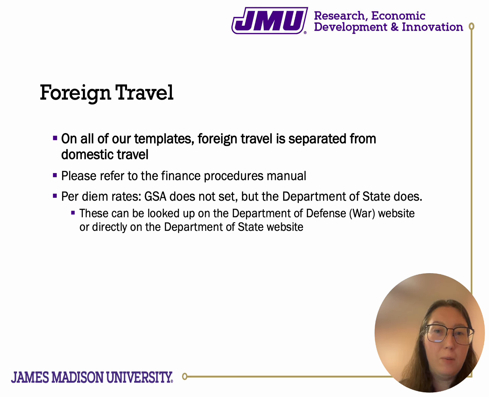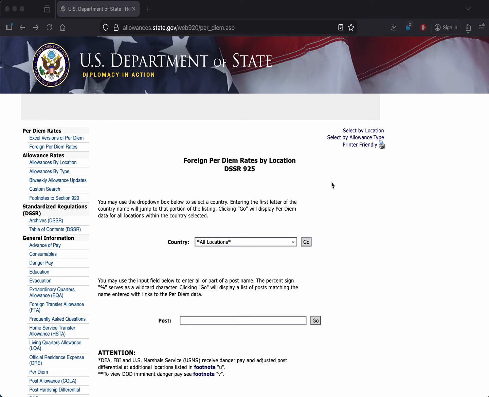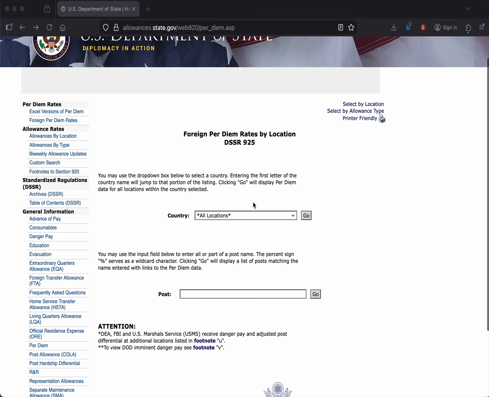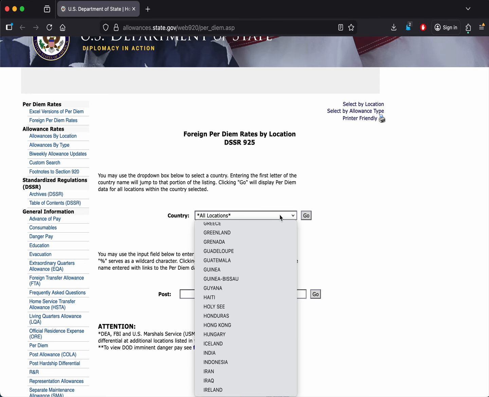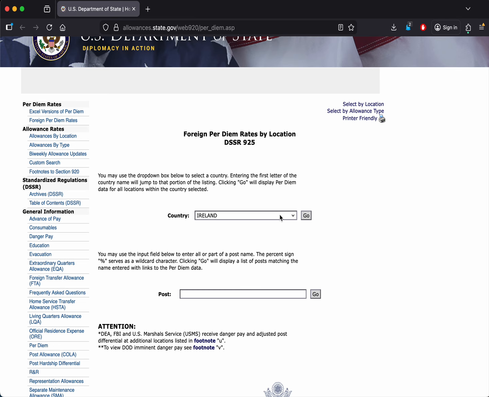We'll start with the per diem, which in practice isn't that different. Although the GSA does not set international per diems, the Department of State does. These can be looked up on either the Department of Defense or War website that we saw above, or directly at the Department of State website. This is the Department of State per diem website. To look up an international location, we go to the country and type in where our travel will be taking us. So for example, if my conference happened to be in Ireland, I would type that in and click go.